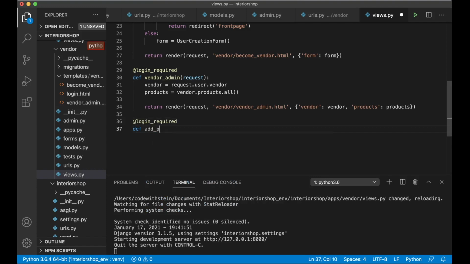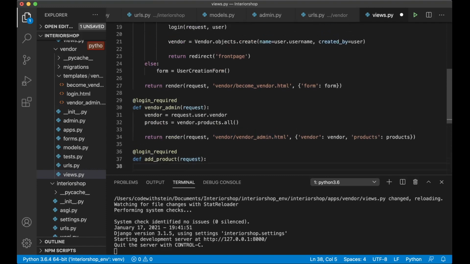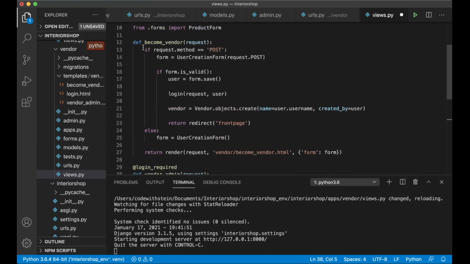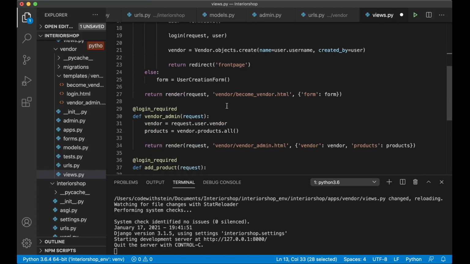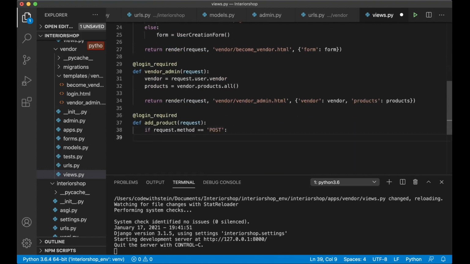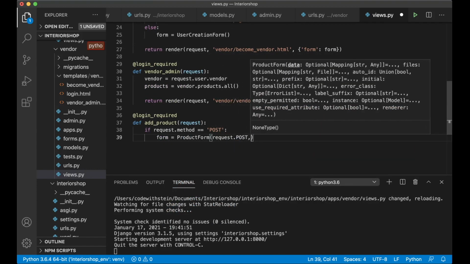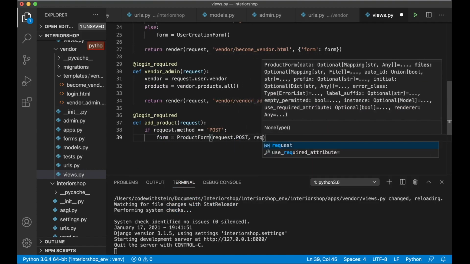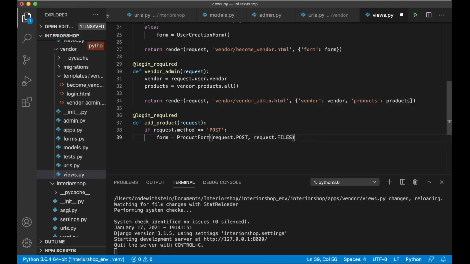Def add_product, request. And then we do the same as we did up here. We need to check if the request method is POST. And if it is, we say form equals ProductForm, and pass in request.POST data. But there we also need to pass in request.FILES, because you submit files in this form.